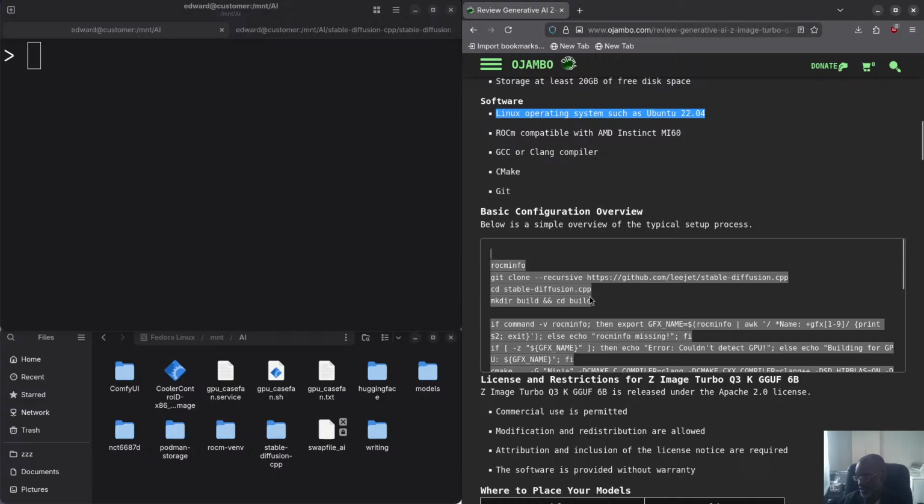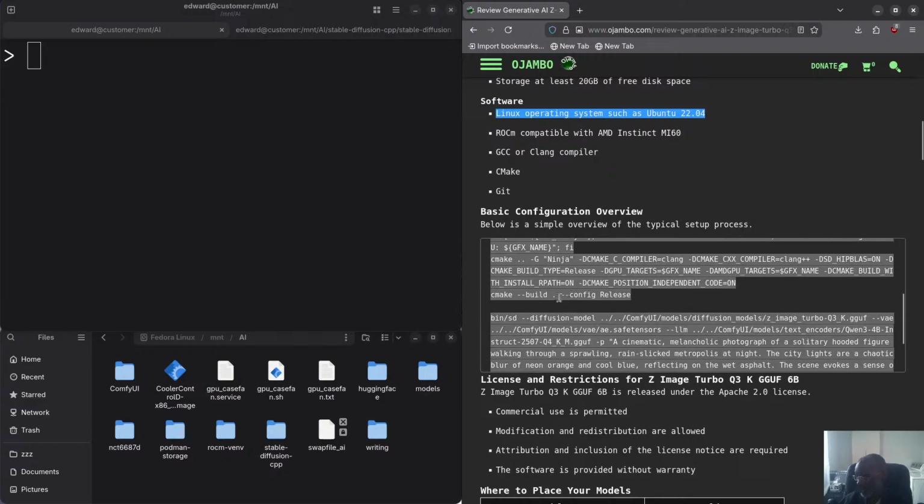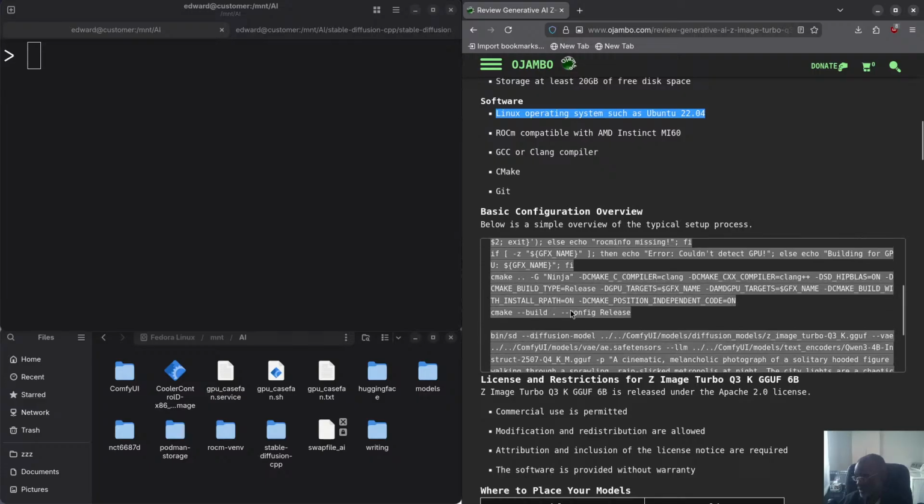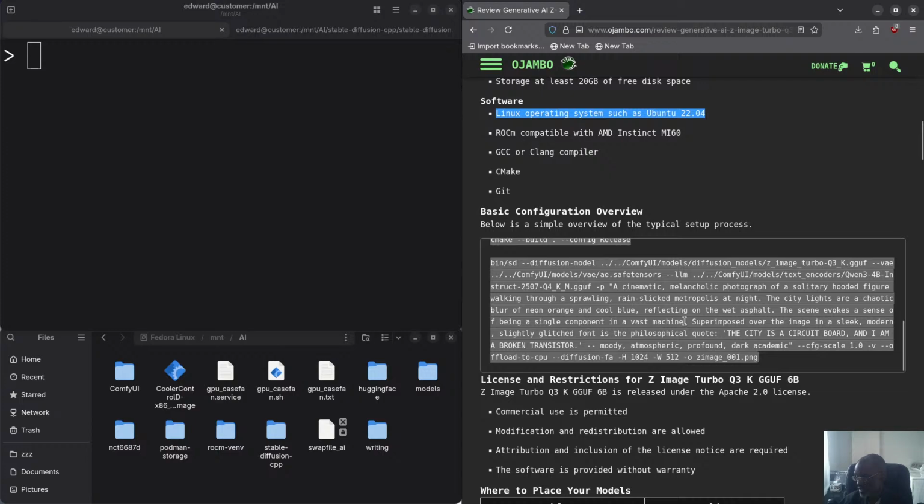And then just cd into it, and then you just follow the instructions. I'll show those instructions in a second. And then you can run some commands, and I have some sample commands here. This is the exact command that was used to generate the thumbnail.